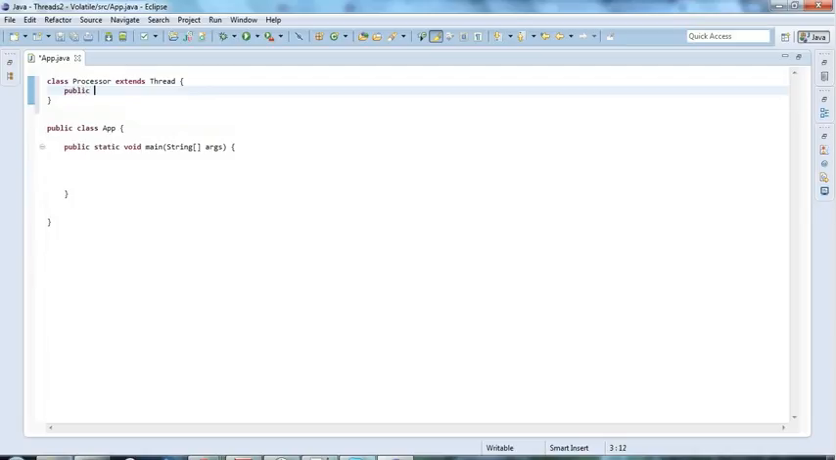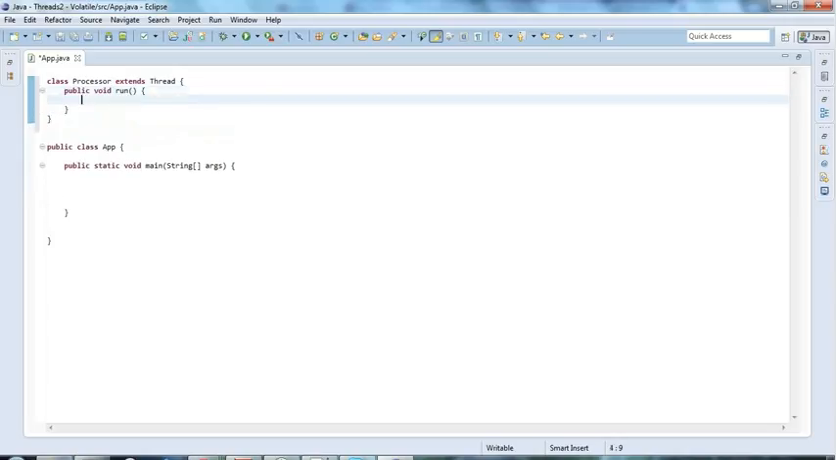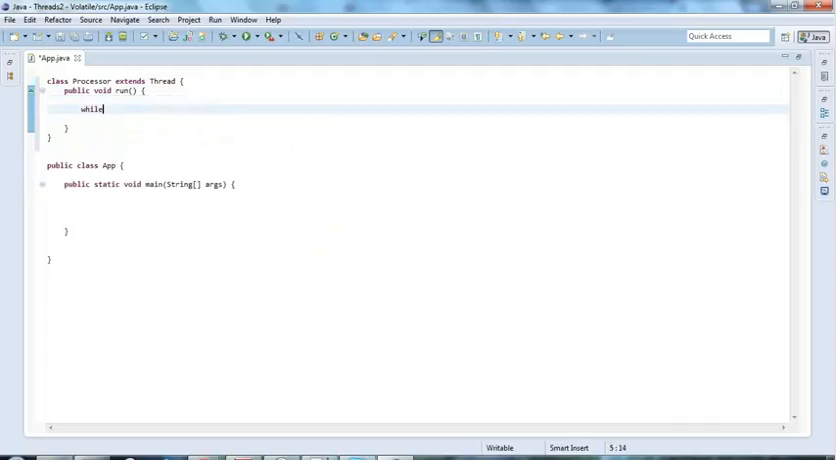So I'll give this a public void run method, and here I'm actually overriding the public void run method in the Thread class, so I can put some code in here that I want to run, and I'm going to start off with just an infinite loop here.